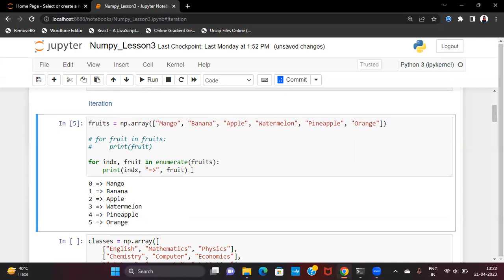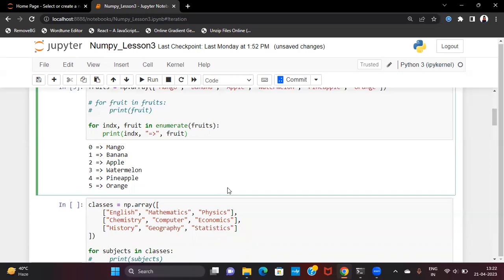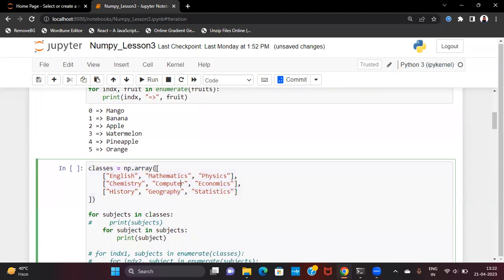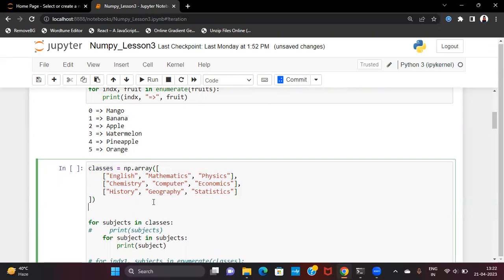Now, this is happening for the one-dimensional array. What if I want to access the elements from a two-dimensional ndarray? How can we iterate over a two-dimensional array? Let's look into one. Here we are creating a two-dimensional array, classes, which is an array of 1D arrays. We can print this classes array.